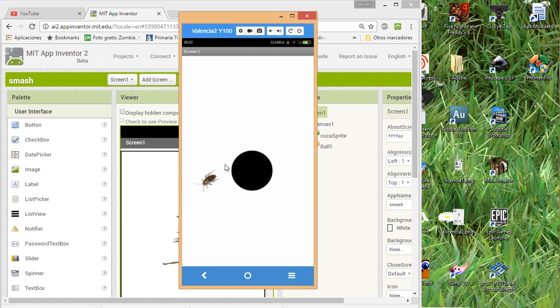As you can see here, we have this kind of nest of cockroaches, or I don't know, maybe a spawner. And you have the cockroach, and then you have to touch the cockroach, and when you touch the cockroach a new one goes out. It's pretty simple to make, but well, let's start with the tutorial for App Inventor.